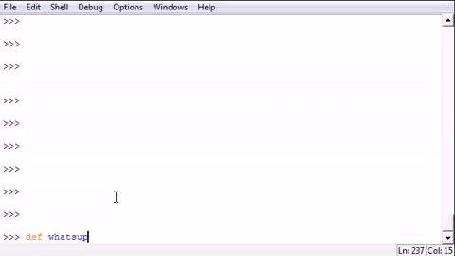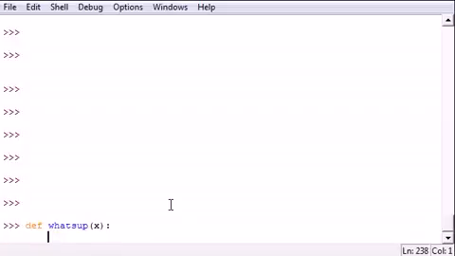Next, give your function a name, and I'm going to name mine what's up. And once you've named it, you have to put any parameters you're going to use. So after the name, I'm going to put X, and you'll see why later. And again, this creates it, this names it, and I'm going to use a variable in my function called X, so that's why I have that.